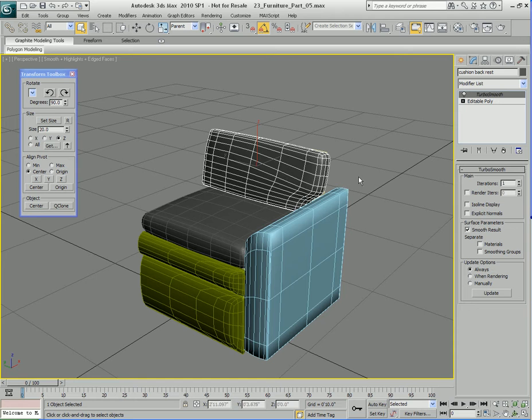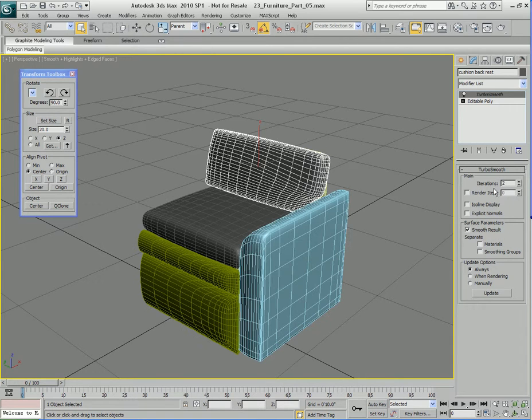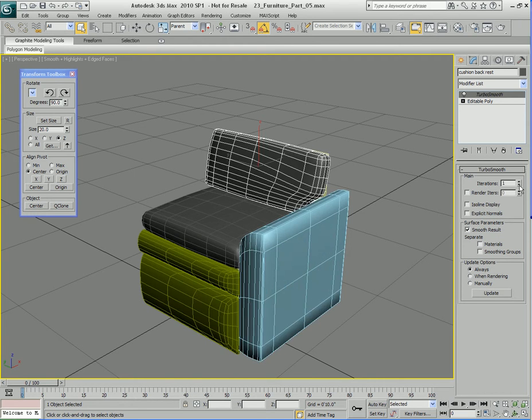What that means is that all the modifiers are sharing the same properties. And the way you can see that easily is if I come over here to the iterations on any of these objects and I change it to 2, you'll notice that all the objects increase their Turbo Smooth iterations to 2. And they'll all go to 3, they'll all go to 0, they'll all go to 1. They're all sharing the same exact Turbo Smooth modifier. Sometimes this can be helpful and handy if you want to just control everything with a single modifier. In my case, however, I don't want that. I want to have control of each individual object on a per object basis.